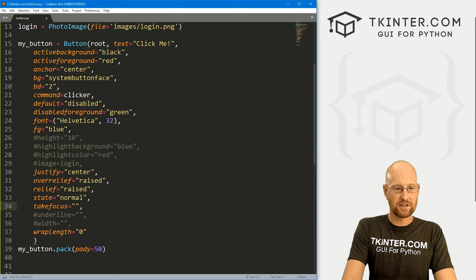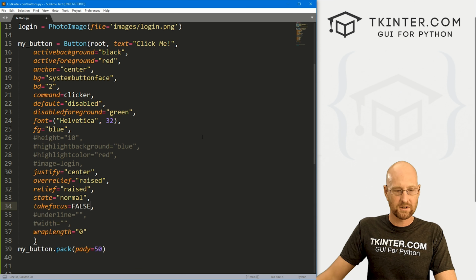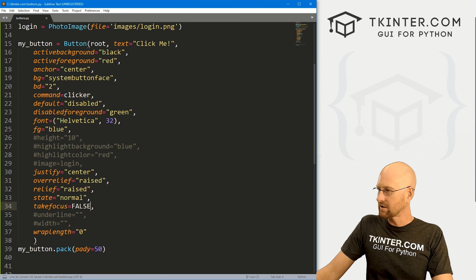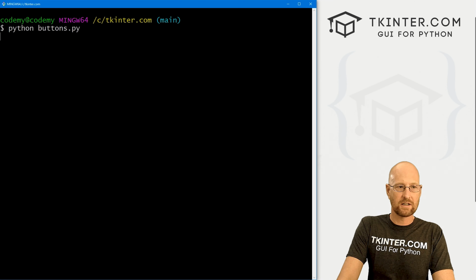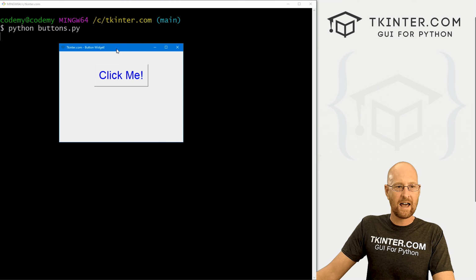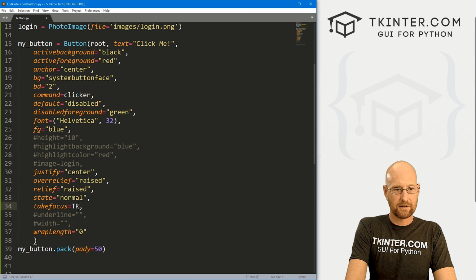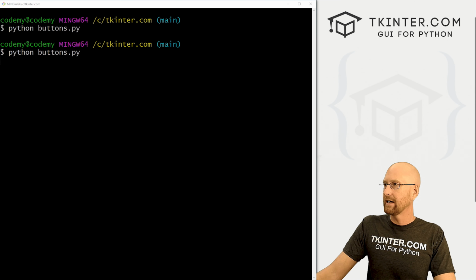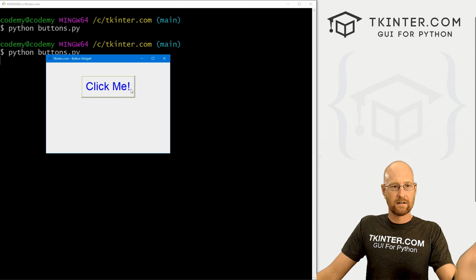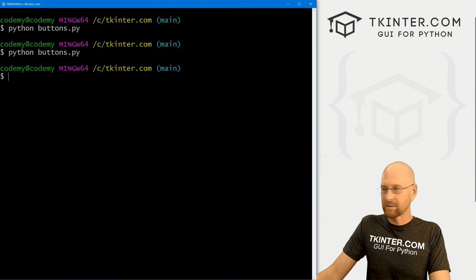But if we wanted to change this, for instance, to false, and this is a Boolean, true or false, we could go ahead and save this and run it. Kind of hard to tell, but when I hit my tab key, nothing happens, right? The button doesn't change at all. If we come back over here and change this back to true, run this guy again. Now when I hit my tab key, it kind of highlights a little, right? It has focus. So that's what that is.